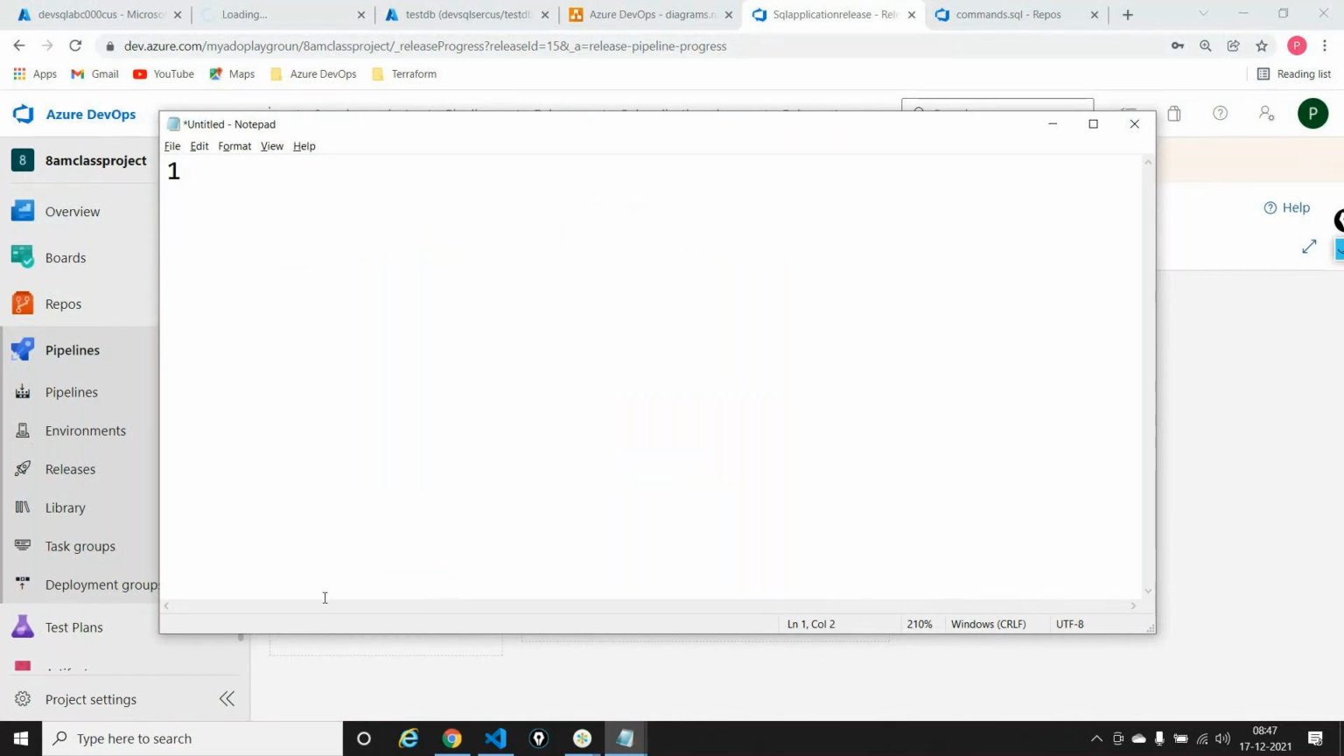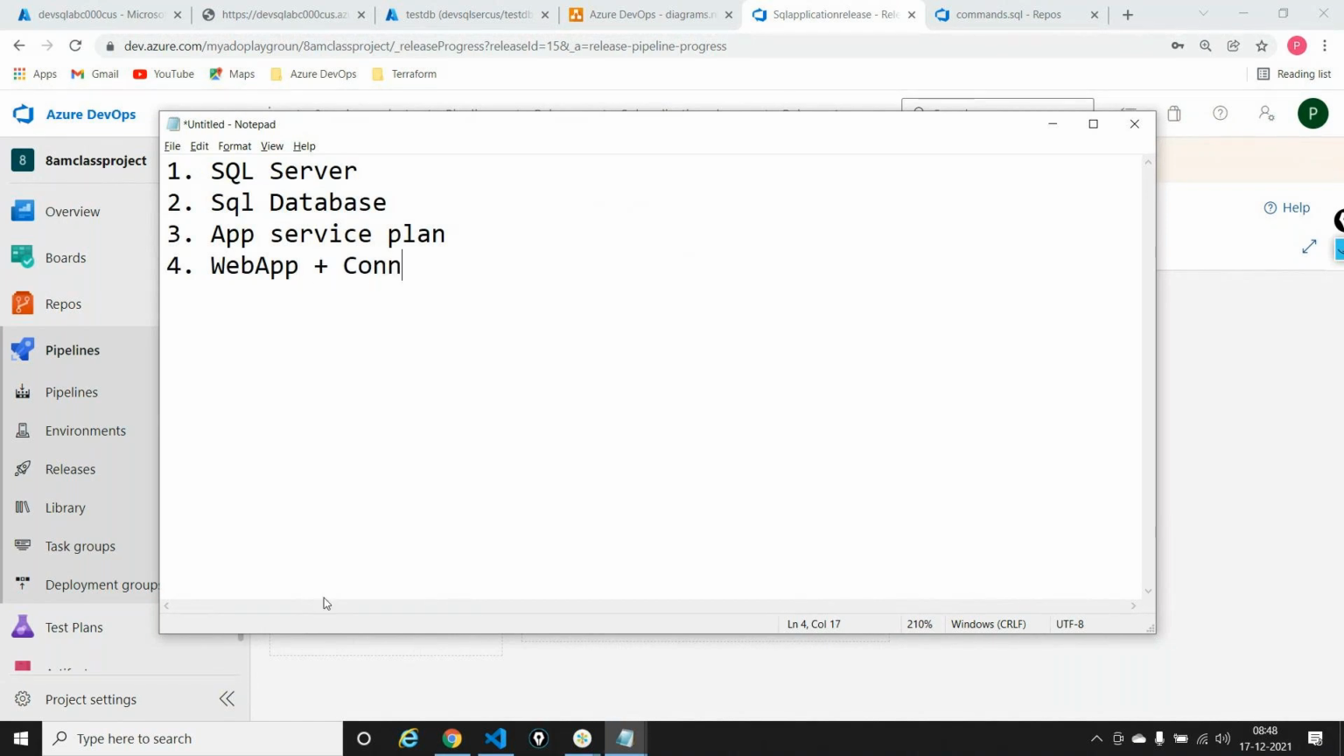The first thing it should create is a SQL server. The second it should create is a SQL database. The third thing it should create is an app service plan. Fourth, it should create a web app with a connection string to the SQL. These are the components it should create.